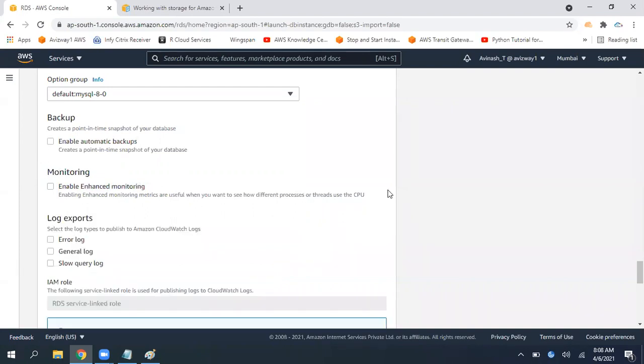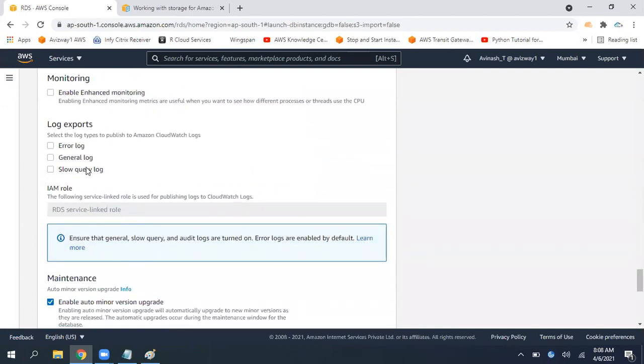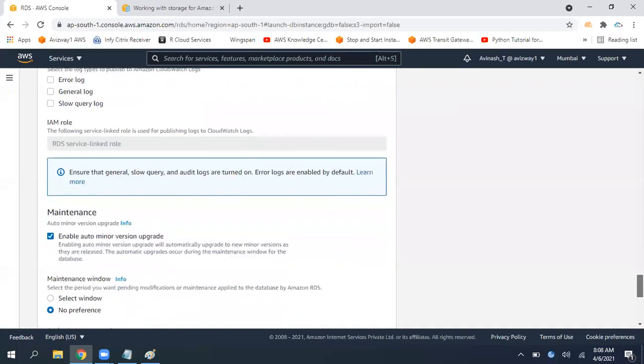So I don't require that, so I'm not going to select this. And DB level logs. For example, at the database level, you have some error logs, you have some general logs and some slow query logs. If you want to enable them, you can go and enable this. These logs are automatically going to be created in CloudWatch Logs, and one IAM role is going to be used for that. So if you want, you can enable that. Based on client requirement only, we are going to enable.